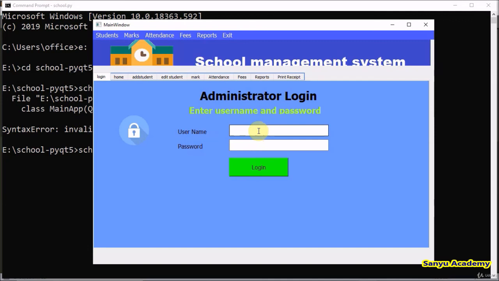Now we have to write the coding for the login form. It is not working right now. We will make this work in the next lecture.